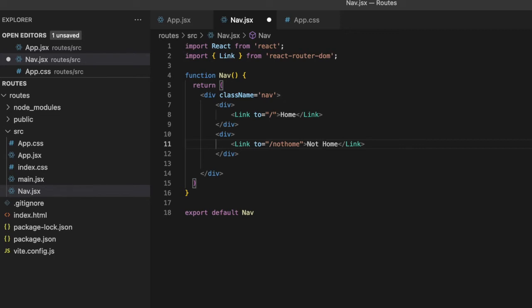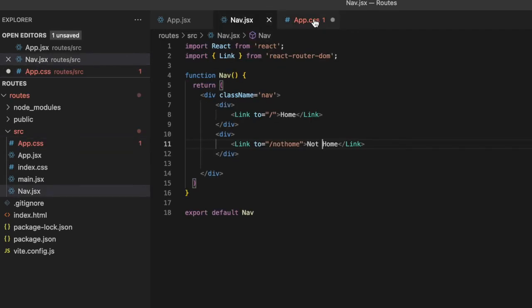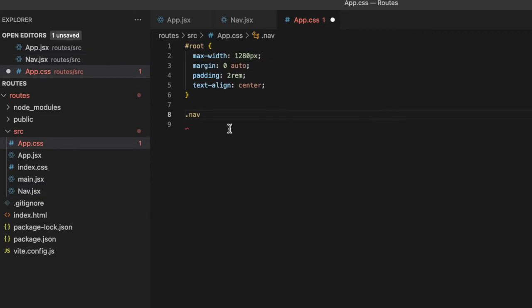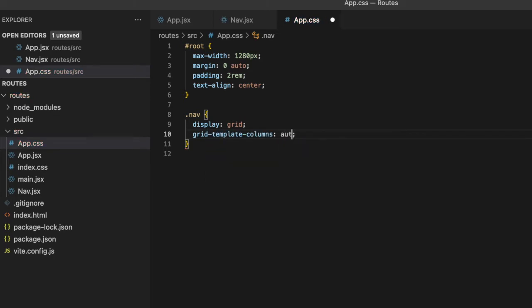All right, so let's go ahead and save that. And then in our App.css, we're just going to add just a tiny bit of styling here, just to make this look a little bit better. So inside of nav, let's just do a display of grid, do a grid-template-columns of auto.